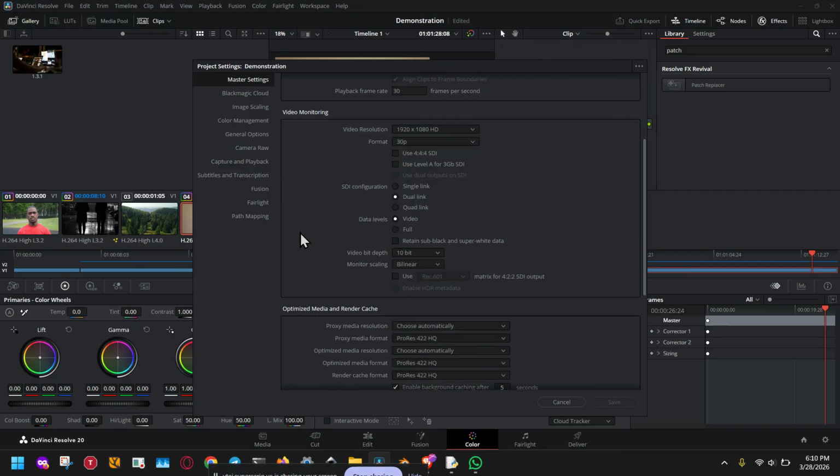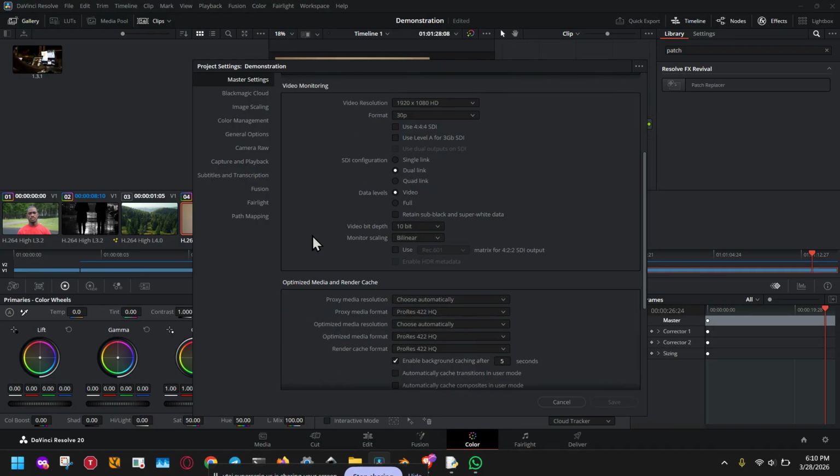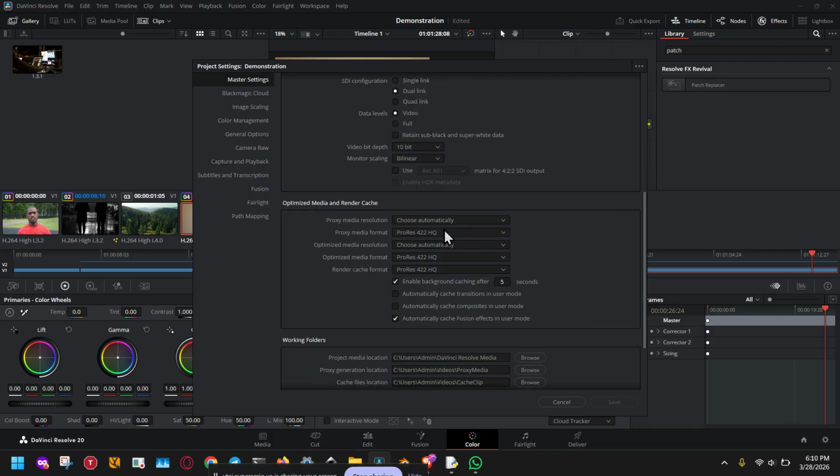Just below that, change the Proxy Media format. For the best balance of speed and file size, choose H.264 or DNxHR LB. These formats are designed to keep playback smoother while not taking up too much storage space. This is especially helpful if you are working on a laptop with limited hardware or limited drive space.